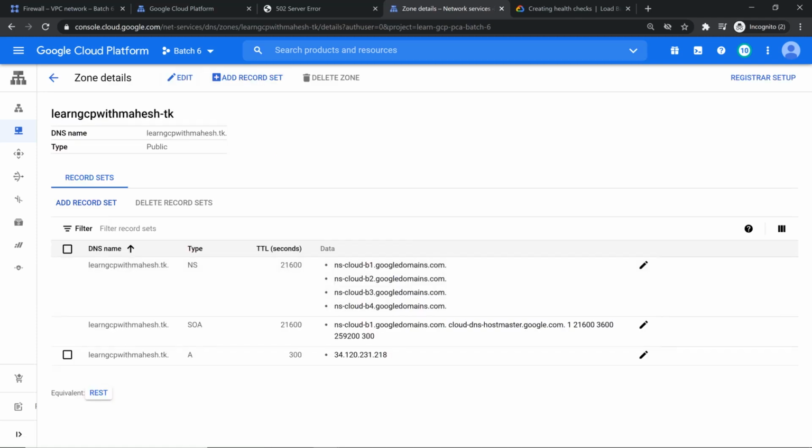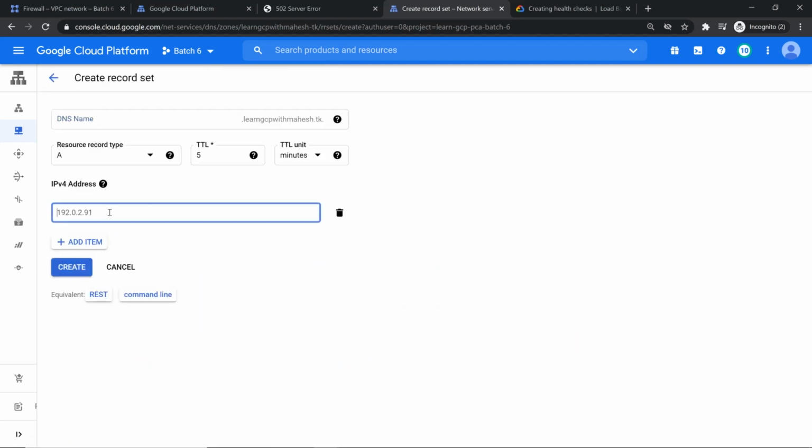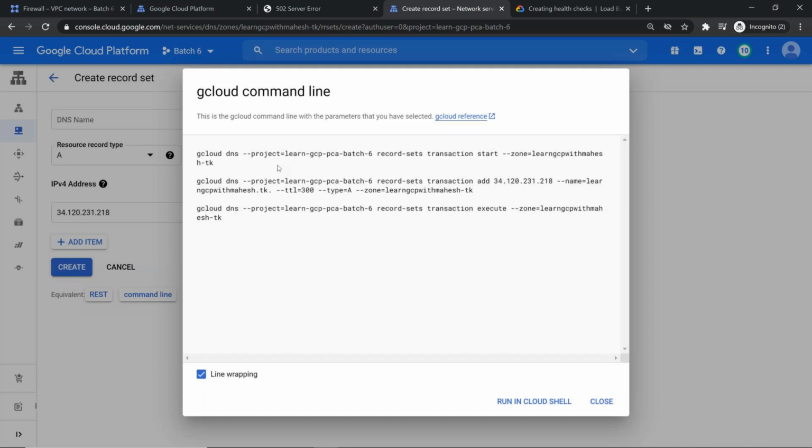Maybe one more time I'll show you a record. I wanted to show you the command line equivalent of it. So I'm just going to add this one more time because this is the most important thing. So command line equivalent, you do it like this, folks. You create a transaction, add your entry and execute the transaction. So this is how the stuff goes. So gcloud DNS, add your A record.